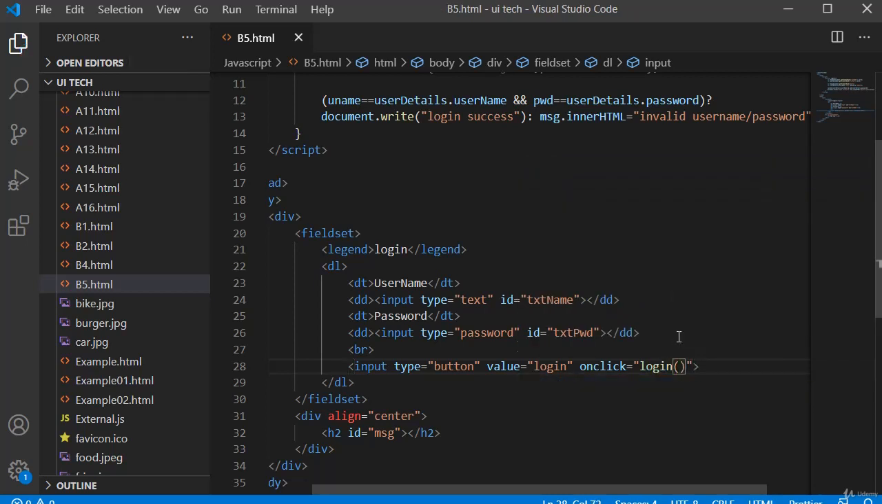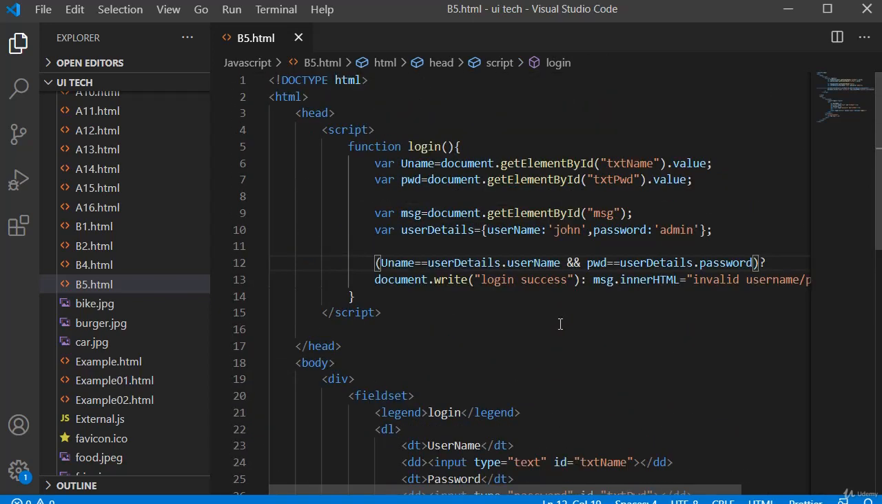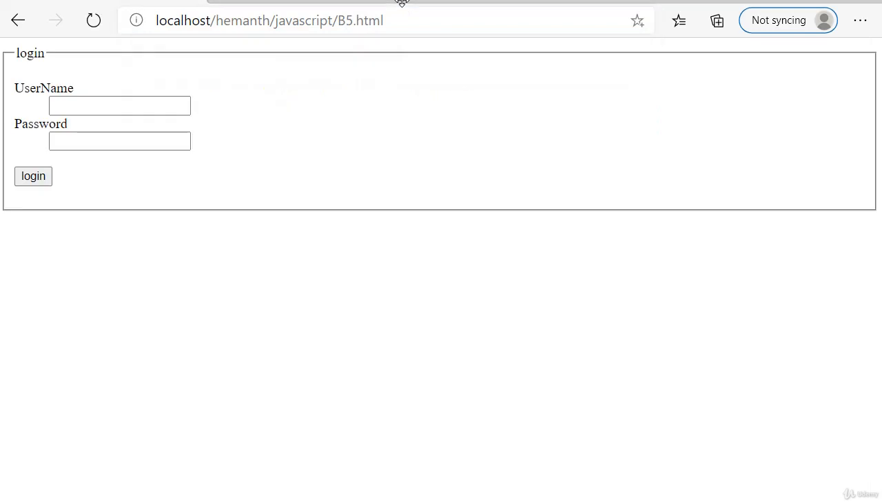Save it, Ctrl S. Now we are done with our code. Just save it, Ctrl S, go to the browser, search for our page b5.html. This is our login page. Just give a username, I will give a wrong username, Hemant, admin. Then I click on login. It is showing me invalid username or password.